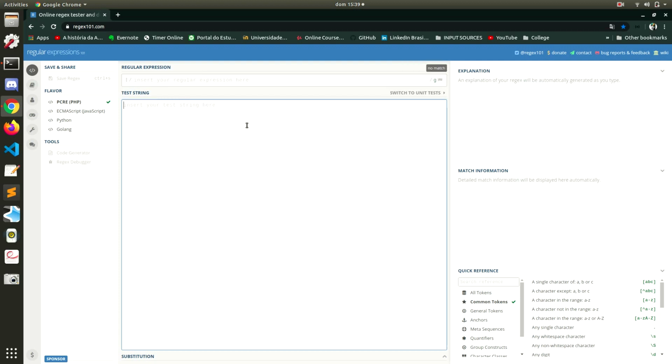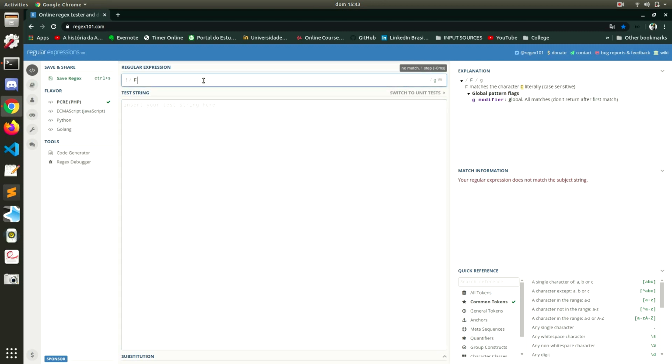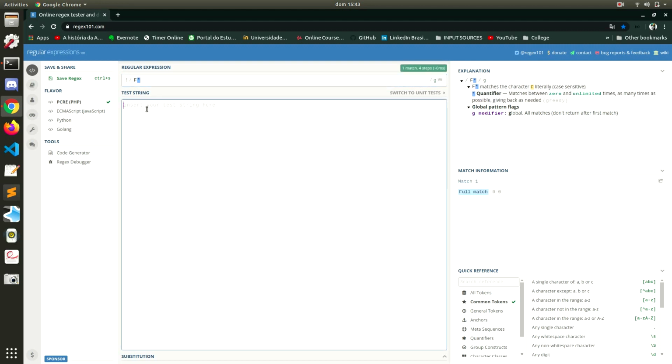So the next quantifier we'll be learning is the star symbol. It is almost the same as the plus quantifier that indicates 1 or more occurrences, but the star symbol differs from it because it indicates 0 or more occurrences of the char before it. So let's see a basic example. Imagine that we have the uppercase letter F followed by the quantifier star. This pattern will match 0 or more occurrences of the uppercase letter F.